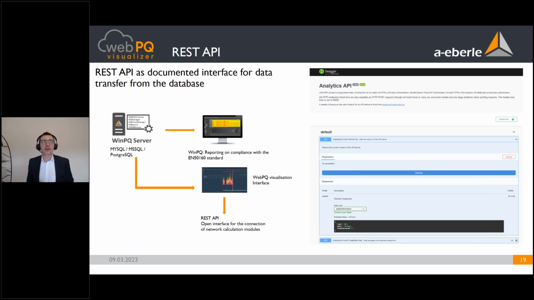And I want to jump into one really special topic, maybe not of interest from the application point of view for most of you, but from the IT point of view a really great opportunity: the so-called REST API functionality. We have a database like MySQL, Microsoft SQL, or PostgreSQL, and therefore we can provide the data over this open interface. Over REST you can send a command, and we will then provide the data in a common, well-known way.